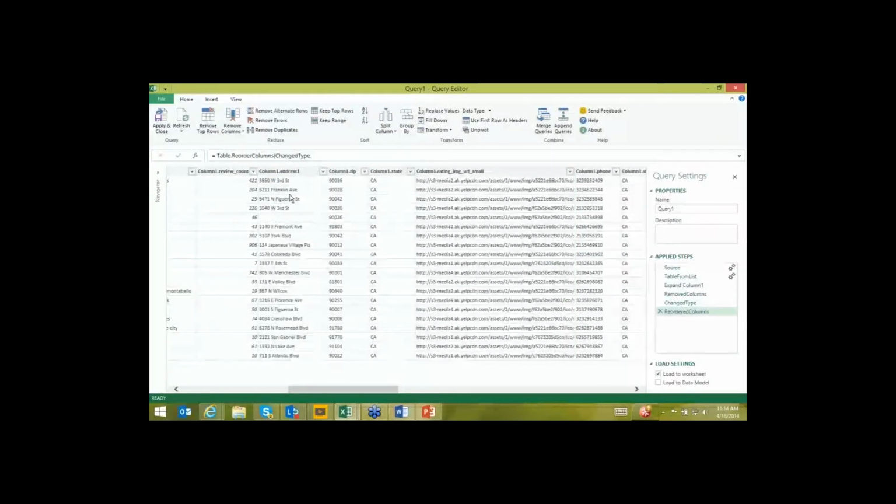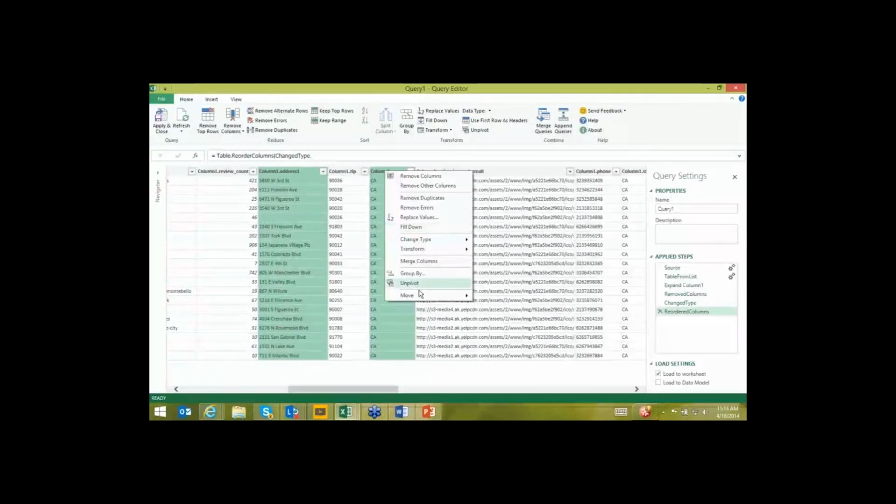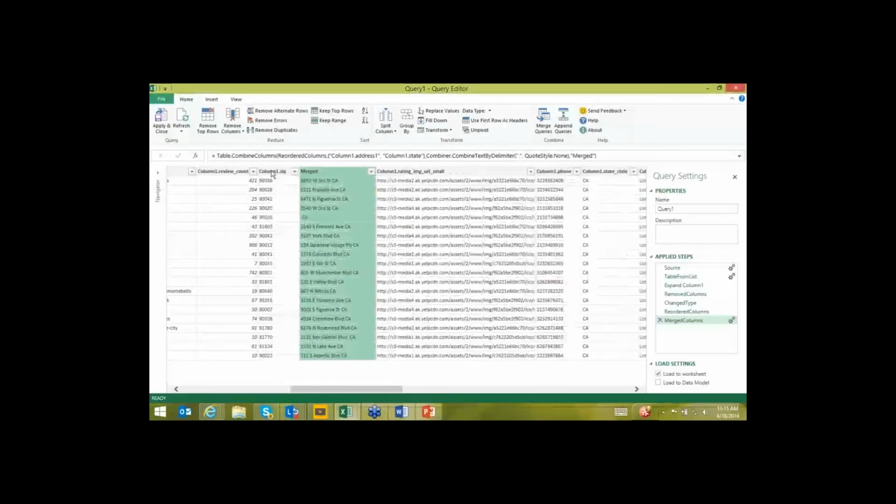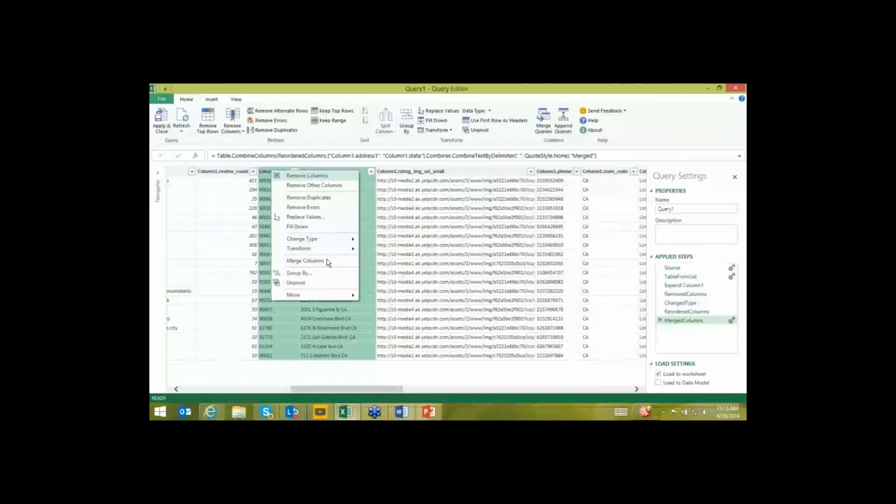Now, if I want to create a full address, all I have to do is select my address line 1, select my state. I'll then right-click, and I'll say Merge Column. There we go. When I select Merge Column, I'm going to separate that just with a space. Hit OK. So I have so far the state name. Now I also want to get the zip code. I'll right-click again. I'll merge column again.